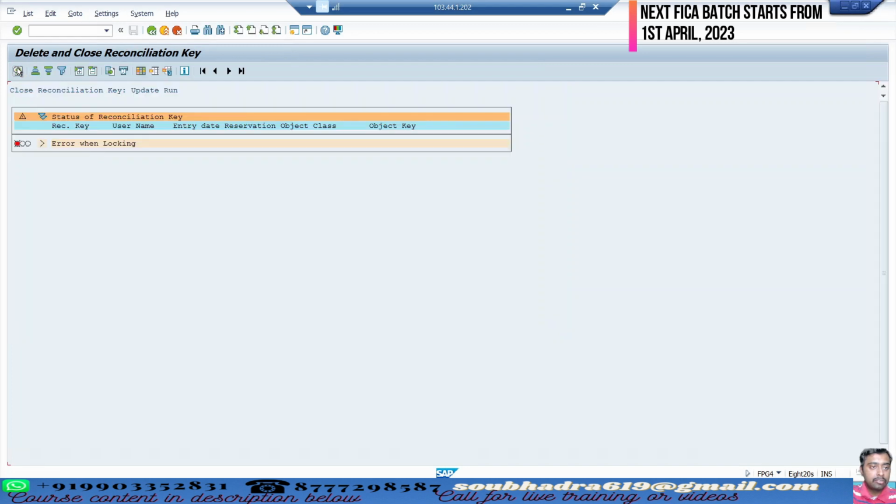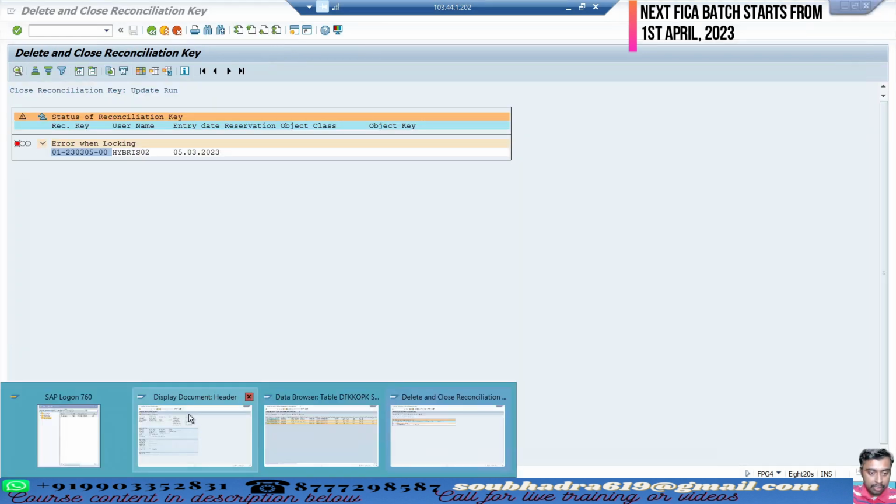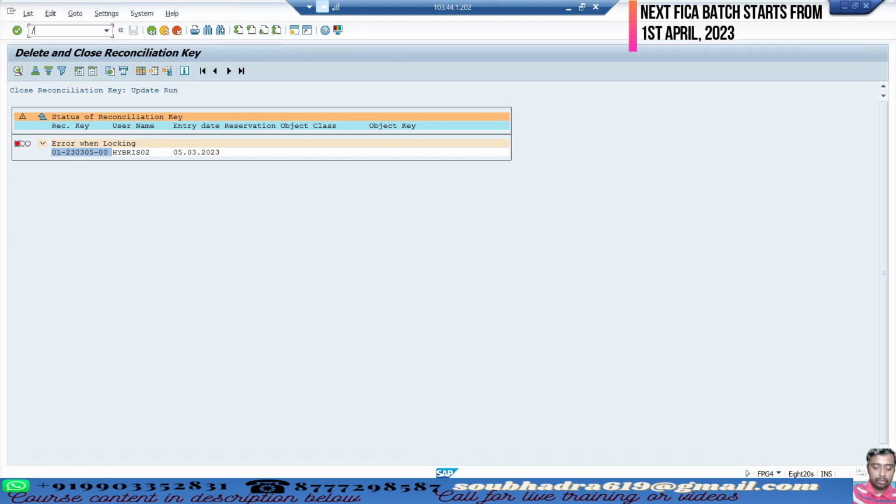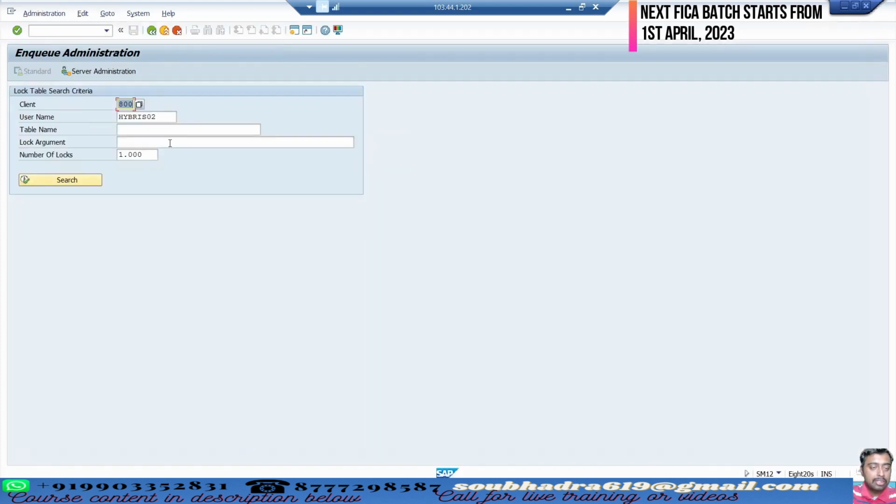So let's close it first. So I am getting an error. Have I opened it in any screen? Okay, let me do /o SM12. So you will see a difference between the 1909 version and 2022 version.